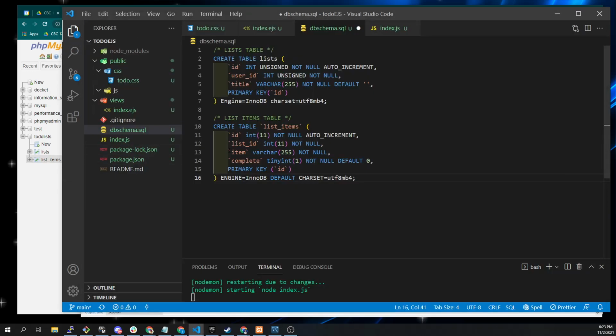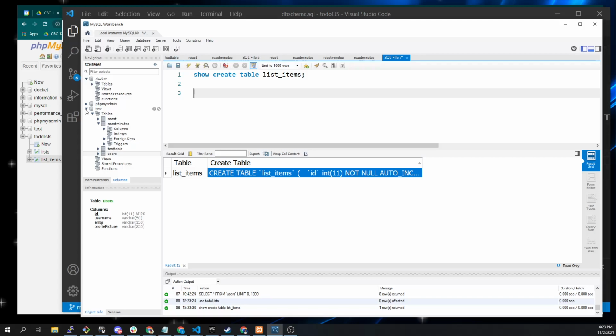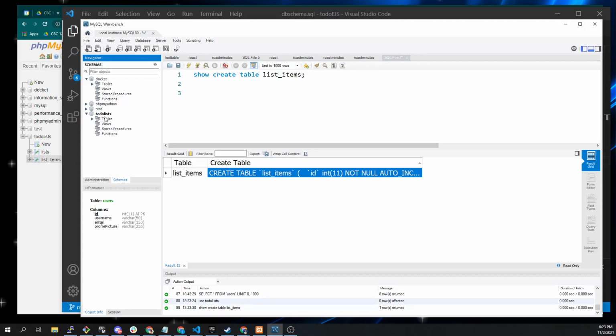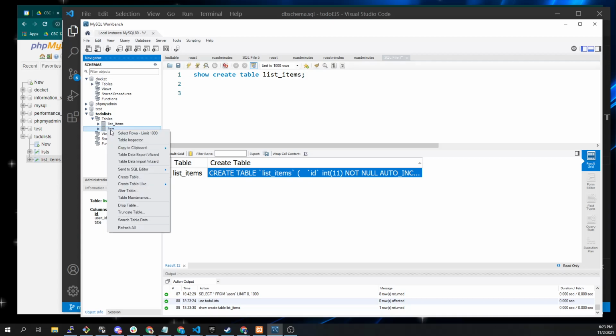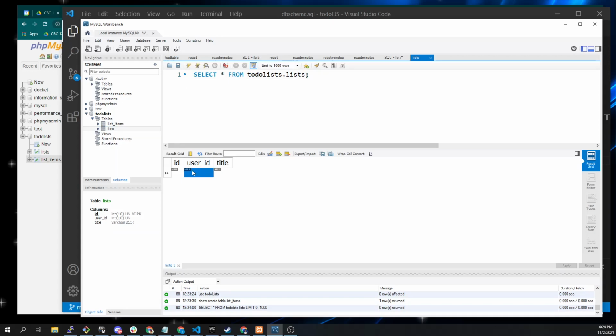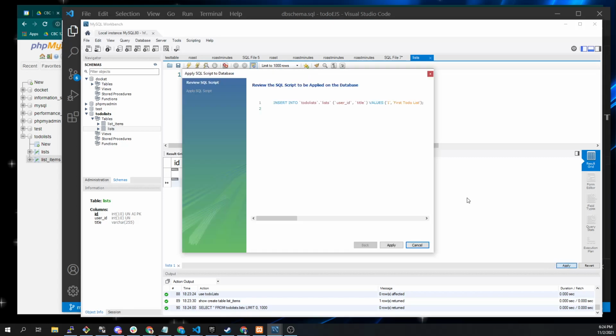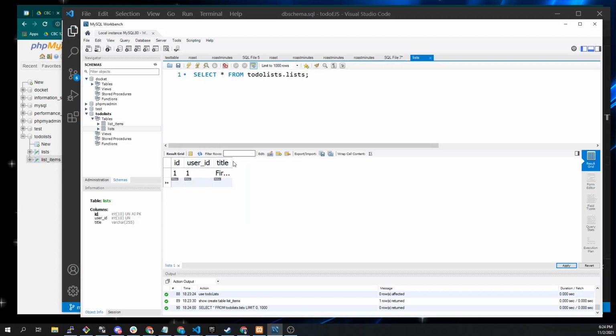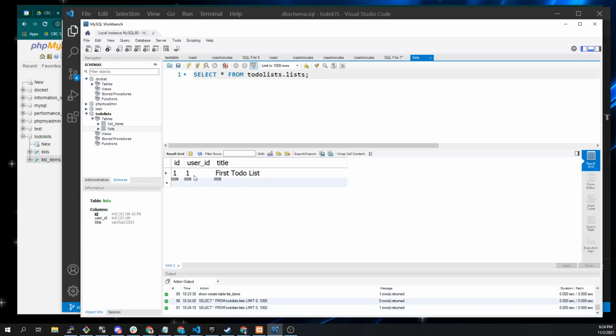So we've got a database structure. Pretty happy with this. If I refresh this, I've got to-do list here. It's got 2 tables. So let's add a few items. Let's say user ID is 1, title is first to-do list. Let's apply this. Apply, finish. We haven't figured out what we're going to do about user IDs yet, but we at least now have a table that has a list ID, an ID for us, and a title. And then we have list items.